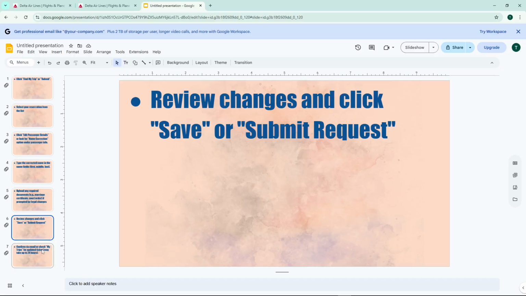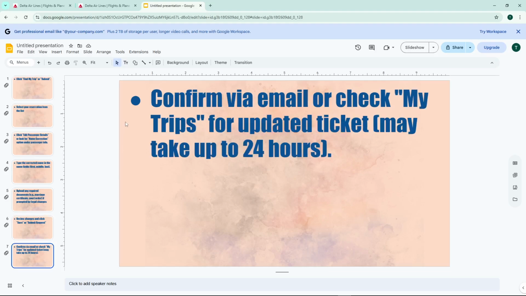After entering all the corrected information and uploading any required documents, take a moment to review all the changes you've made. Double-check that everything looks correct before moving forward. Once you're satisfied, click Save or Submit Request to finalize your name correction. Finally, you'll receive a confirmation via email regarding your name change request. You can also check back in the My Trips section to see your updated ticket information.